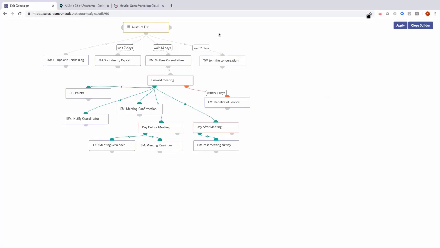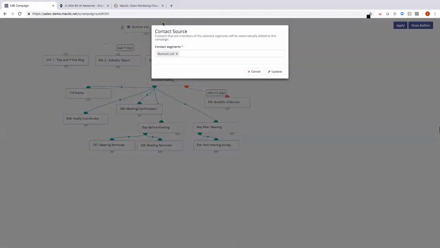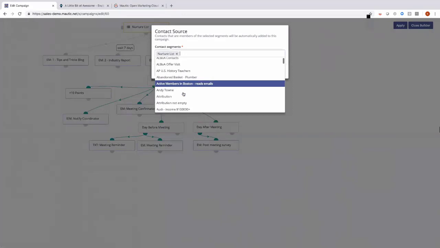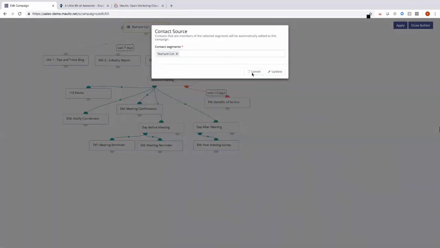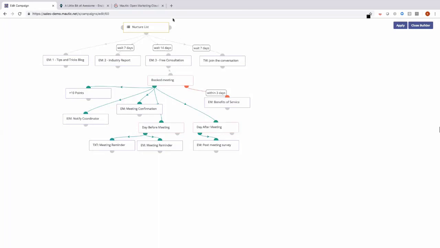So the way that the campaign builder works is you start by adding a segment. In this case, we've added that nurture segment we just took a look at. You can pull in any segment that is published within this particular account to start your campaign. You can also start a campaign off of a form submission.